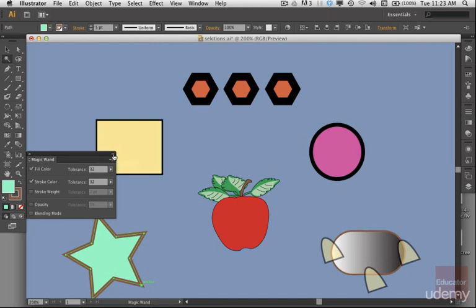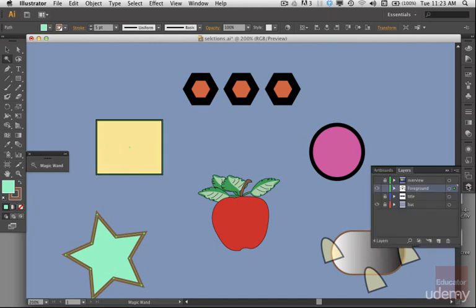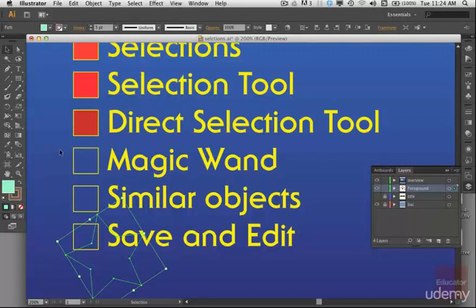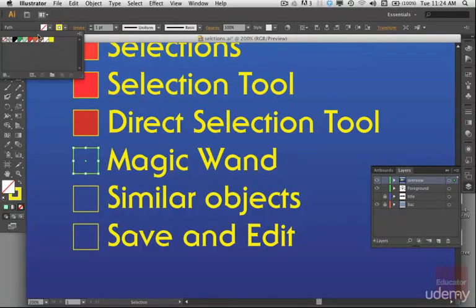Okay, so let's move on. So write Adobe and complain. How come you can't mix and match? Okay, we finished with Magic Wand, so these option box can go away. I don't need you anymore. You betrayed me. Okay, so we finished with the Magic Wand tool. And now let's go to similar objects.